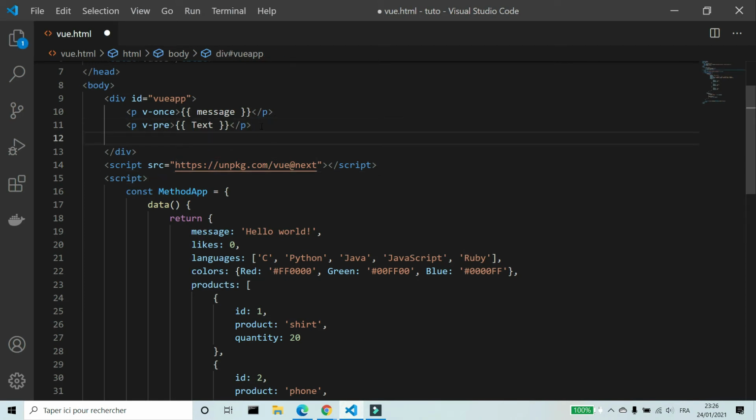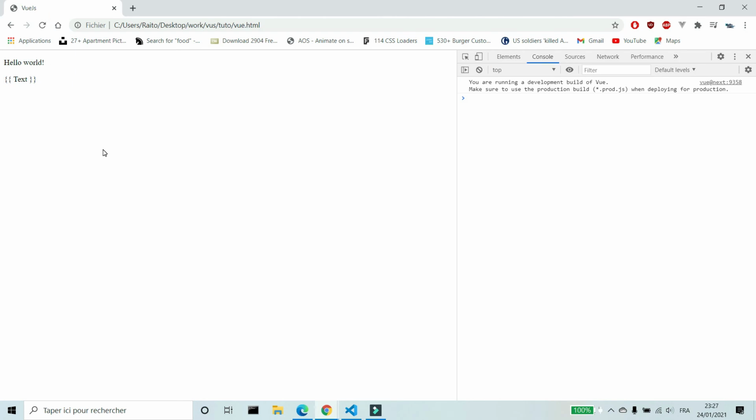Remember, we use v-once if we don't want to update an element. We use v-pre if we want to ignore an element. And we use v-show if we want to hide or to show an element.